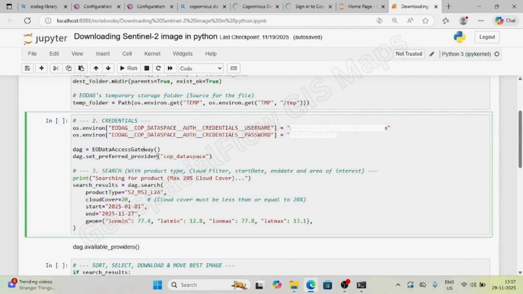Then we have to initialize EODAG using dag equals EODataAccessGateway. This creates an instance of the EODAG main class named dag. This object will handle all communication with the satellite data catalogs. Next, we have dag.set_preferred_provider. The provider here is cop_dataspace. There are a number of providers that EODAG uses, and one of them is cop_dataspace. It will instruct EODAG to use the Copernicus Dataspace Ecosystem as the primary source for the data search and download.